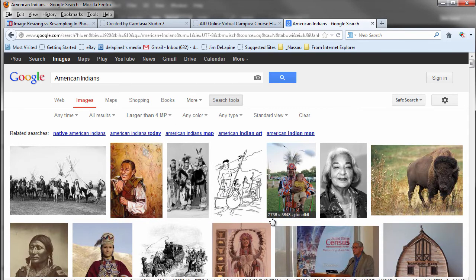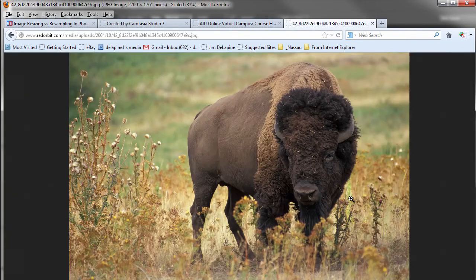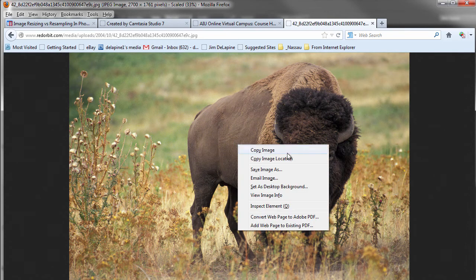Let's just say I'm going to randomly choose the buffalo here. I'm seeing in the thumbnail that the actual size is 2700 by 1761 pixels. Okay, so I'll select that. I'm going to click on View Original Image. Then I'm going to right-click on this and select Copy Image.